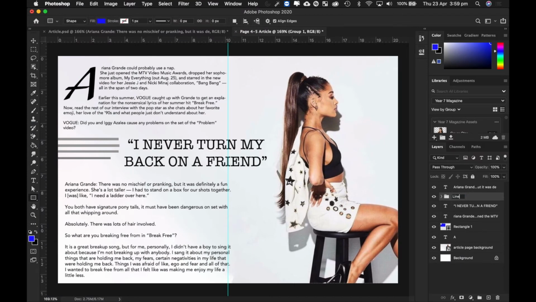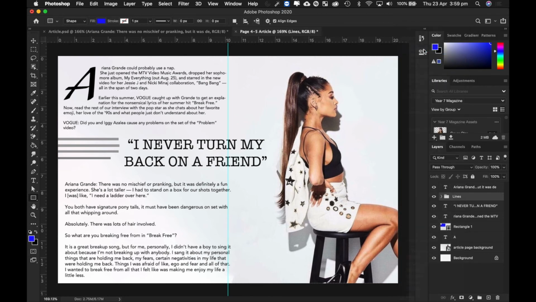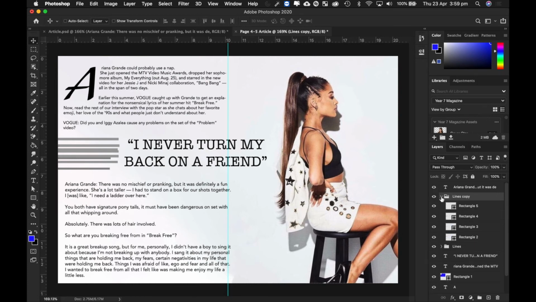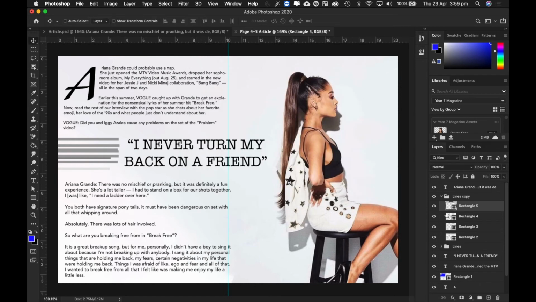And these are my lines. What I want to do is duplicate these lines. So I'm going to right click and duplicate the group. And now that my lines are duplicated, I can move them a little bit. And I can also change their colors. So I could go in there and change, maybe I want to make them a little bit lighter.